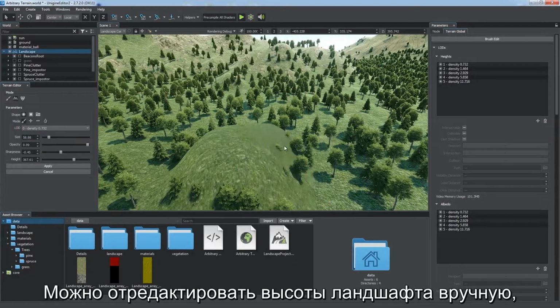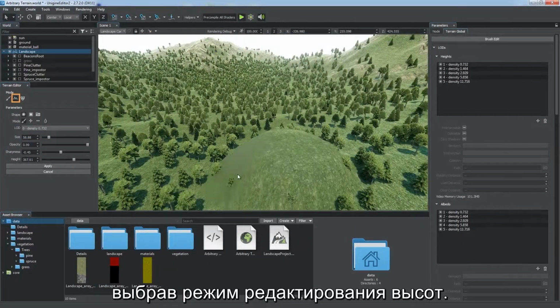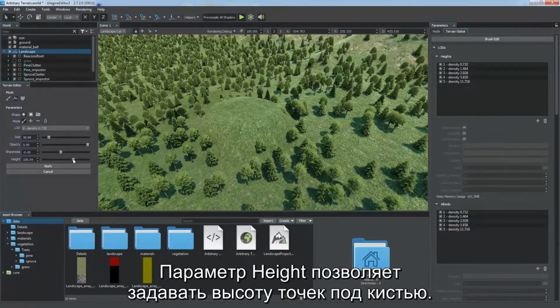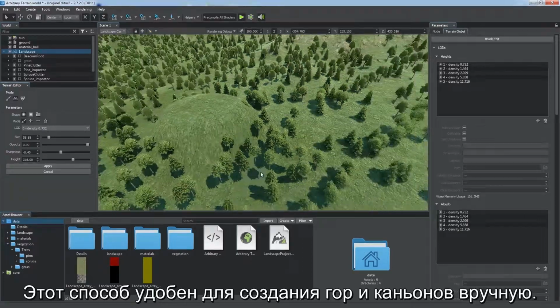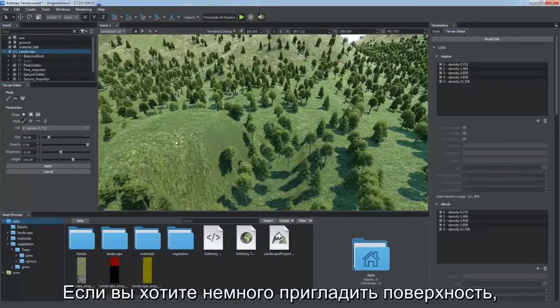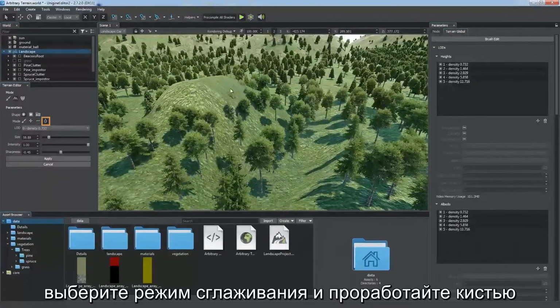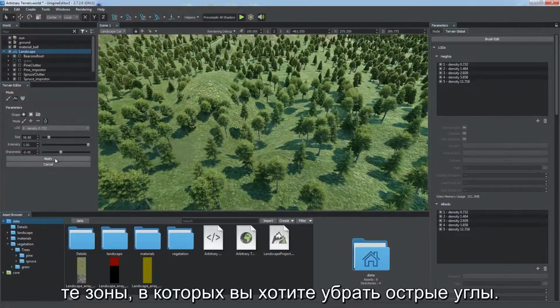We can also adjust terrain heights manually by selecting the Height Edit mode. Use the Height parameter to control positions of points under the brush. It's a convenient way of creating hills and canyons manually. If you want to add some smoothness, select the Smooth mode and move the brush over the areas you want to remove sharp edges.